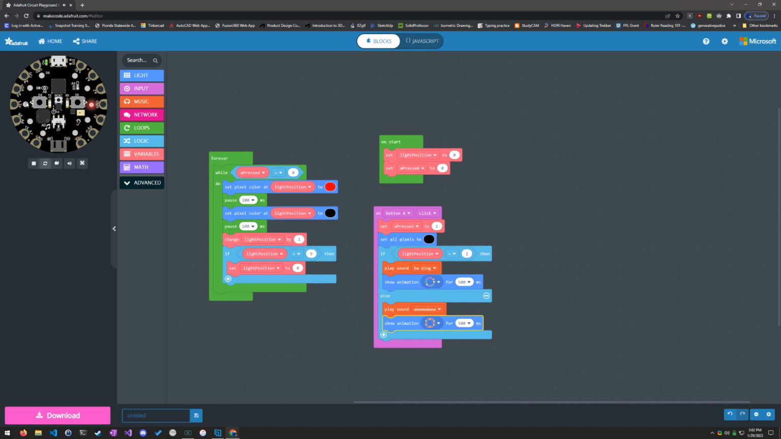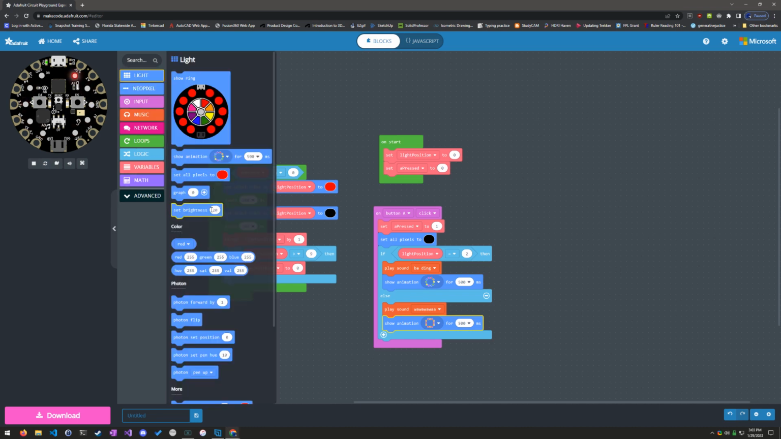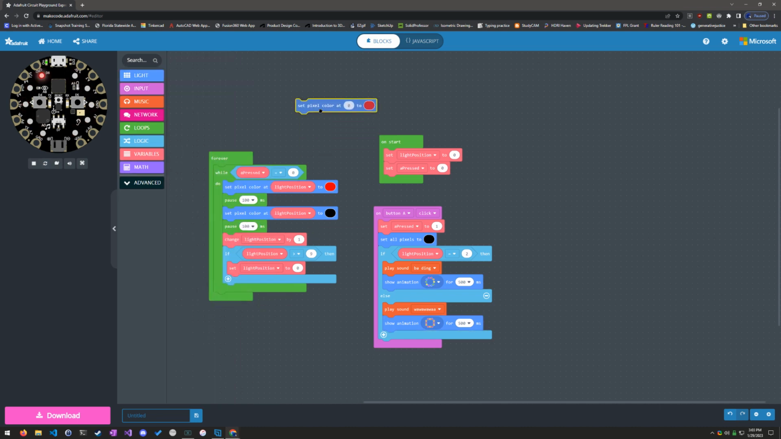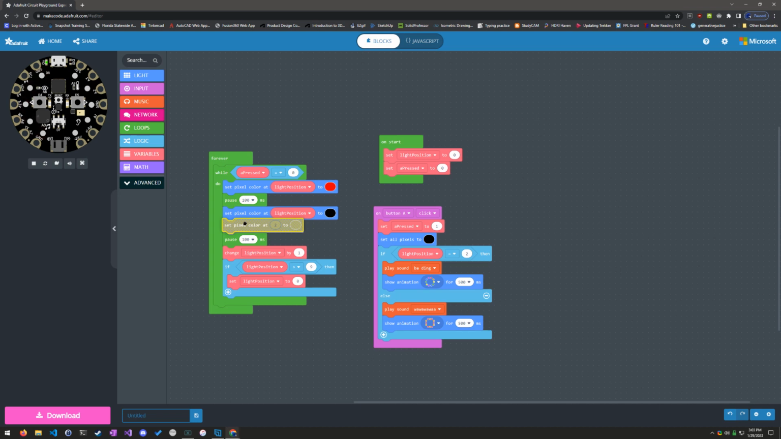Now, how is the player supposed to know they're supposed to stop on 2? I know that we're supposed to stop on 2 because it says it in the code, but the player won't. We can't assume the player can read code, and even if they could, when they're just holding the Circuit Playground, they won't be able to see this screen. So let's find a way of getting this light to always light up. And that one should be pretty easy because we can just set the pixel color at 2 to be some color. Let's make it yellow. And I'm going to actually put this right after we turn it off.